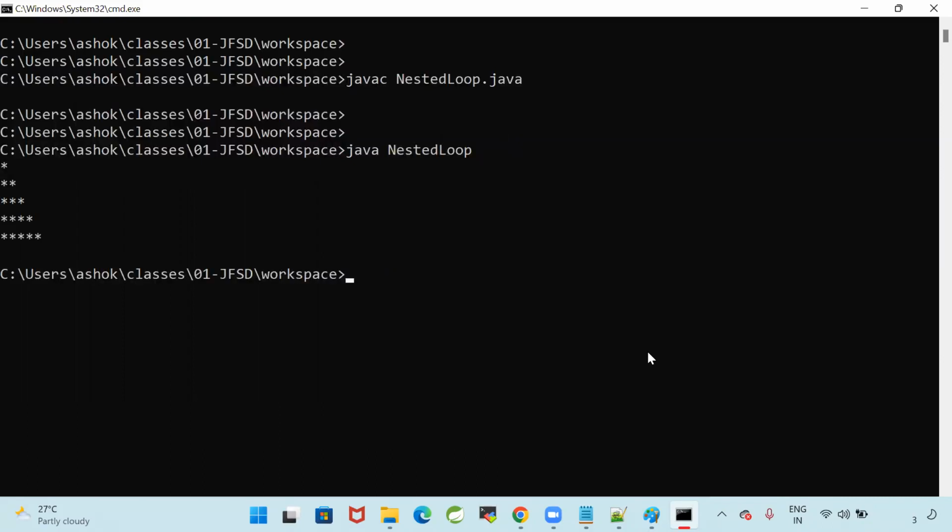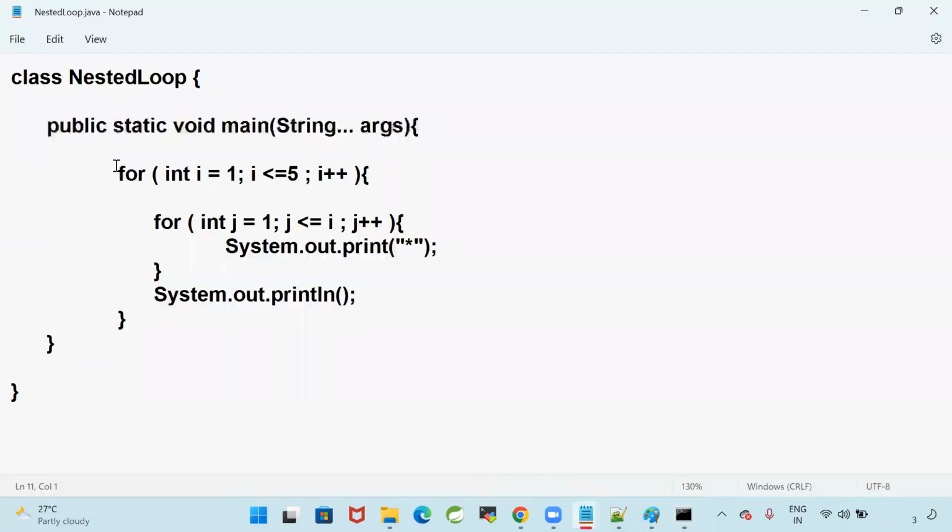First iteration, 1 star, going to the next line. Second iteration, 2 stars, going to the next line. Third iteration, 3 stars, going to the next line. 5 times it is printing because the outer loop is executing 5 times. Suppose I don't give j less than or equal to i, and give j less than or equal to 5, a square will be printed. So for every outer loop iteration, the inner loop will also execute 5 times.